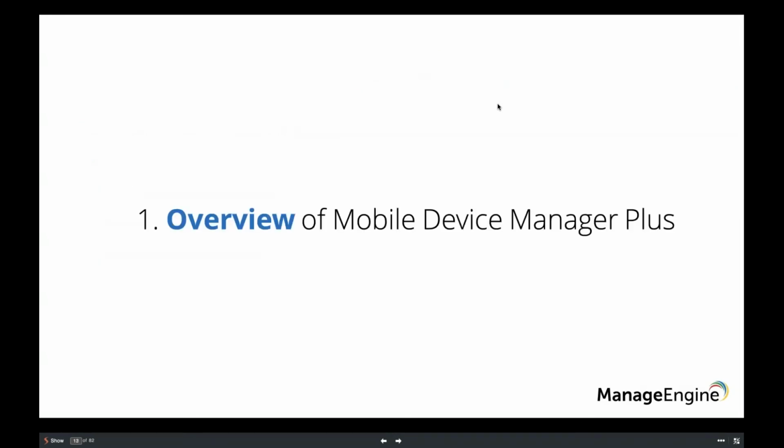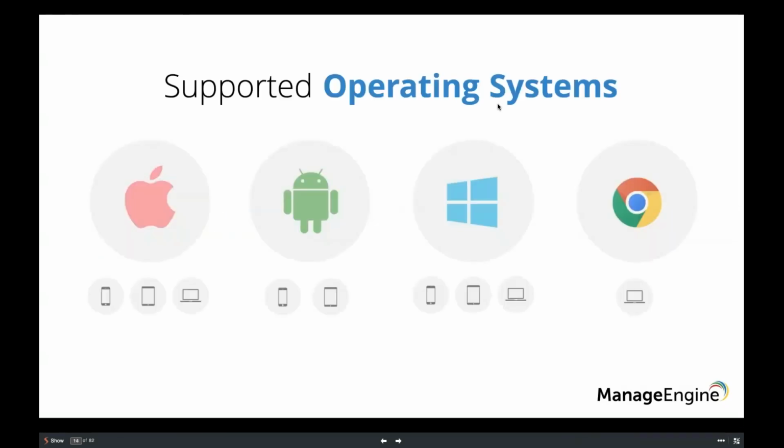So let's get started with the first overview of the Mobile Device Manager Plus product. So these are the supported operating systems. The ones that you see on your screen are the most predominant and commonly used operating systems out there, right from managing your iOS devices, your Android, your Windows, or even your Chromebooks. And when it comes to iOS, we can also manage your Mac machines as well as your Windows 10 machines. So both these would fall under the modern management sector, and that is something that we would talk about in detail in next week's session.